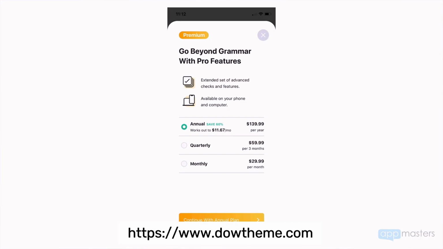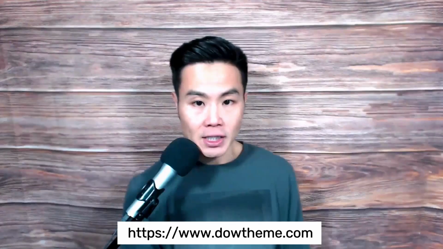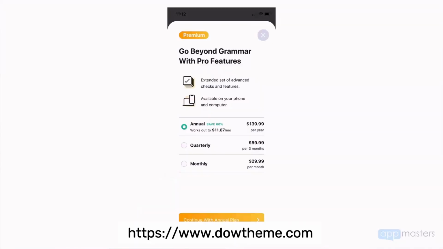So, go beyond grammar with pro features. Again, a full set of advanced features available on your phone and your computer. What I really like, again, is you can start to notice a theme that they do calculate for you. So this $140 per year is calculated to $11.67 a month. Now, these are probably going to be more business-oriented people. So $12 a month or $140 a year isn't as huge of an expense as, say, a meditation app or a fitness app, where people might go a little bit cheaper. So that's probably why they're able to charge a little bit more than others.